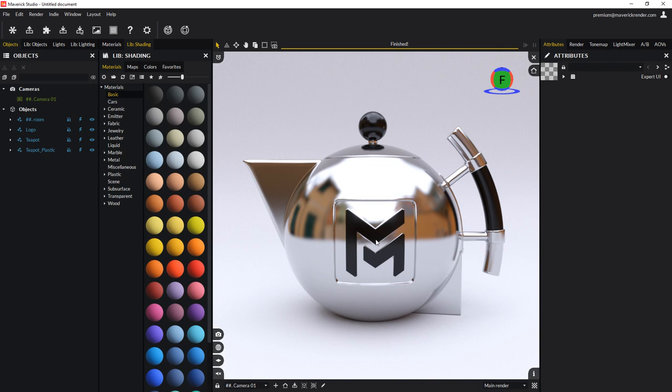Today we will see how to import 3D models into Maverick. Importing an OBJ file in Maverick Studio is really easy.